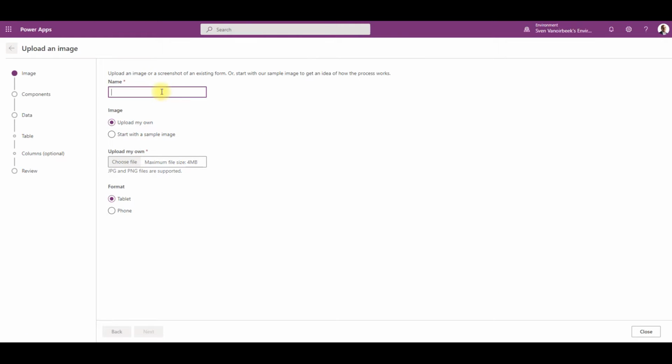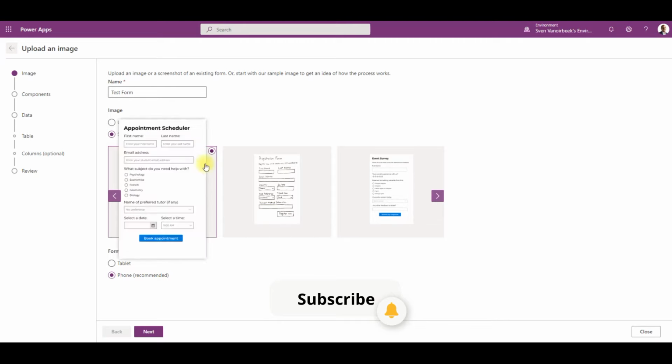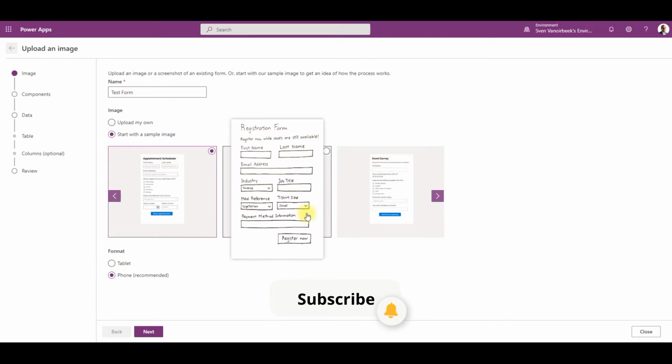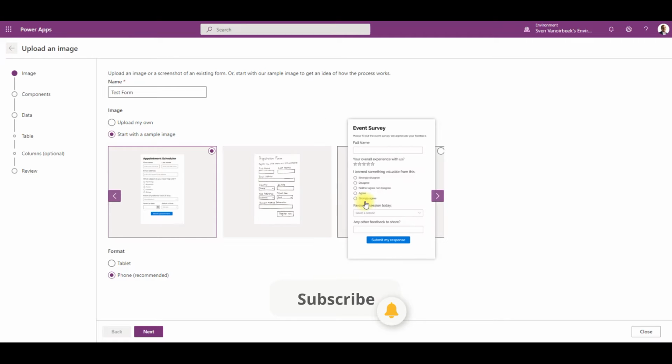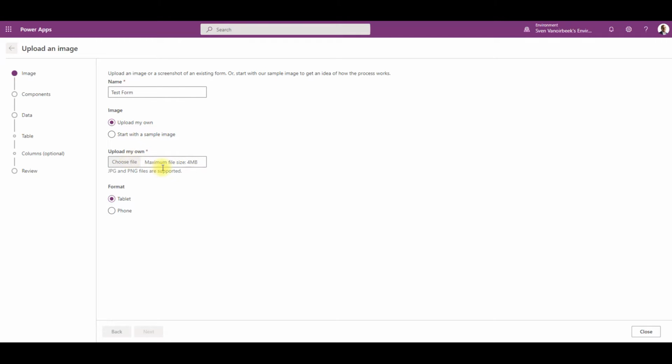And here we need to give our app a name. Let's call it test form. And the image, we can have our own image if we want, if you have created something, or we can also have a sample image. And if you click on this option, you will see several examples that we can use, like a registration form or an event survey, for example. I also created one form of my own, and I'm gonna upload that in a moment.